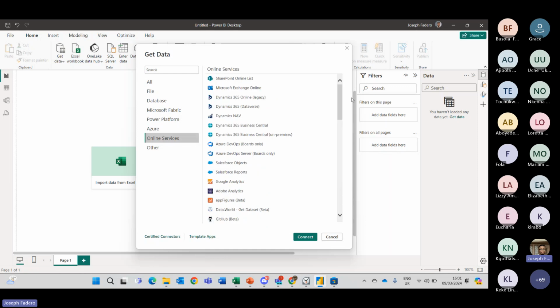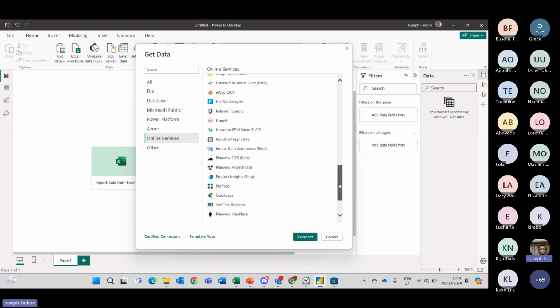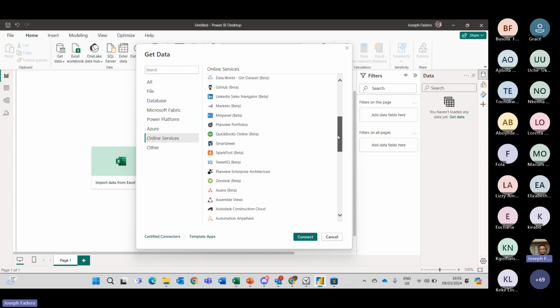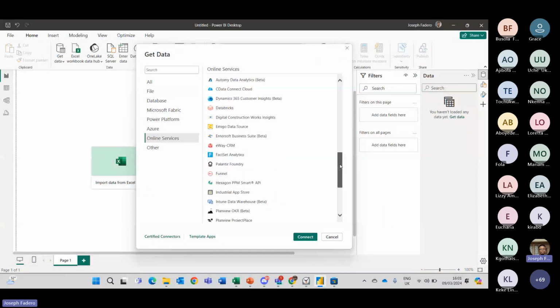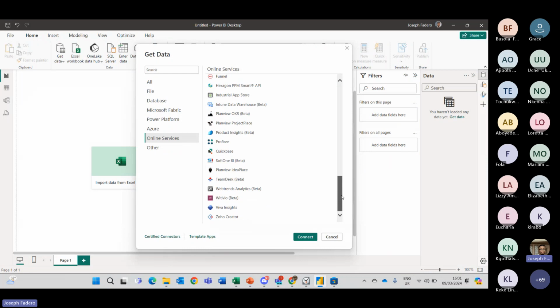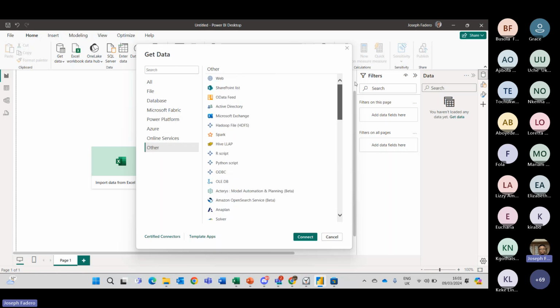If it's in online services, there are lots of other online services. So you can scroll down to see the online. You have LinkedIn Sales, you have SharePoint, you have a whole lot of this. You have Google Analytics. So if your data is in those services, you can bring it in and connect to it with your Power BI. Then you also have other sources as well. You have web and all these other sources.